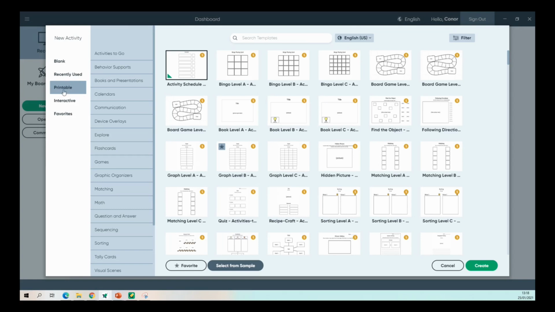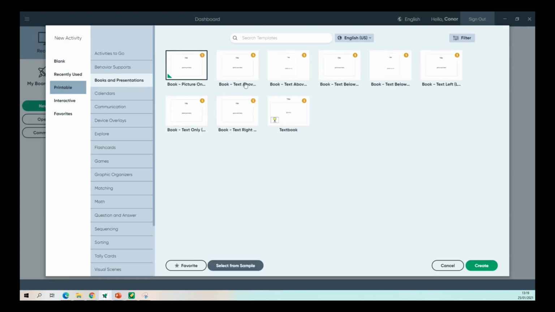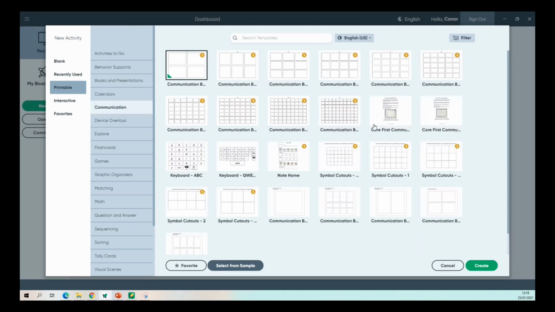So in the printable section, for example, I have different things like behavioral supports. I can create these behavioral supports, for example, token boards, or I can create note home or reinforcers. I can do all different types of those kinds of behavioral supports. I can also do books, so I can actually create my own interactive books. I can go to communication, and I can create my own communication board.